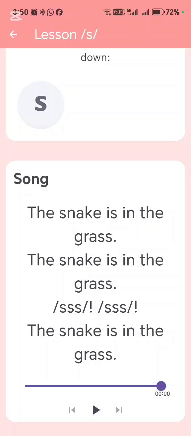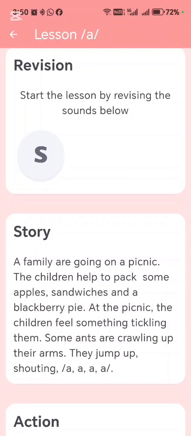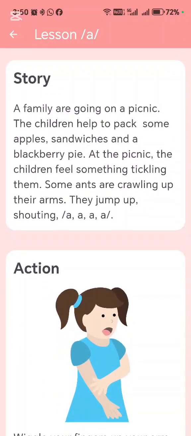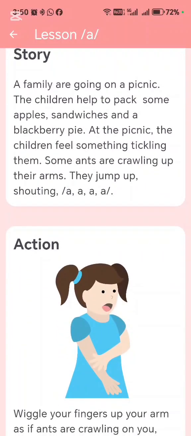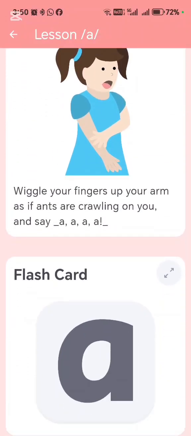This allows your child to connect with the sound through rhythm. Let's head back to A. There is some revision that they'll be doing. Another story. So this is the introduction to the story for A. And action, again with an explanation of how to perform the action.